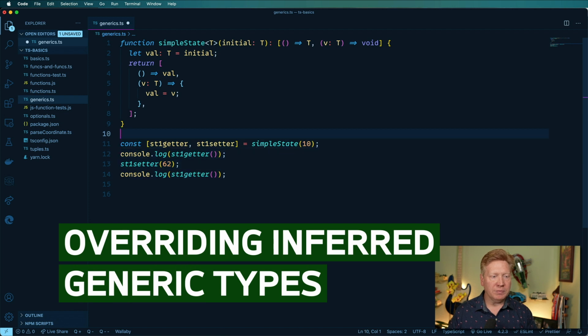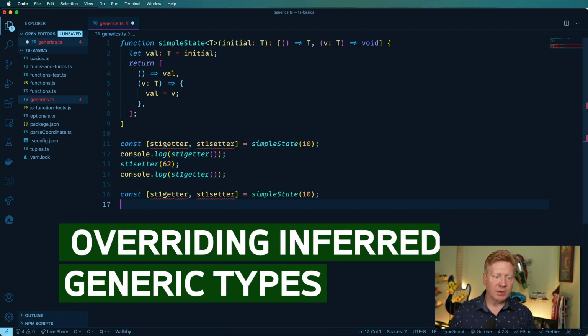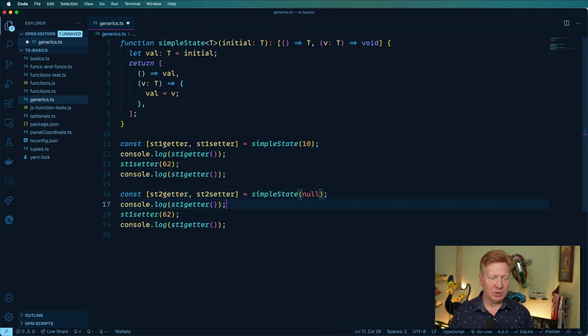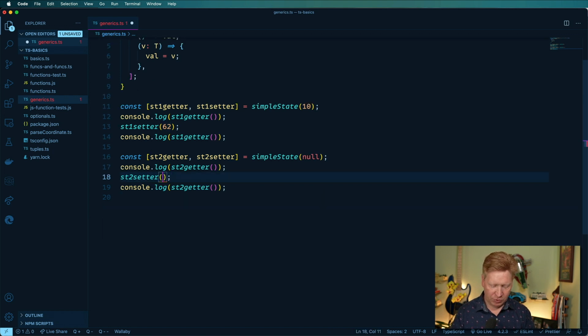Now here's an interesting one. Let's make a state2. And I really want this to be null or a string. So I'm going to put null in there, and I'm going to replace these with state2. And I get an issue here. I want to put a string in there, but I get this issue. And what is that telling me?